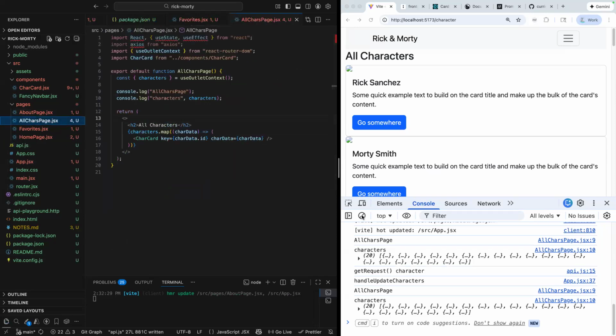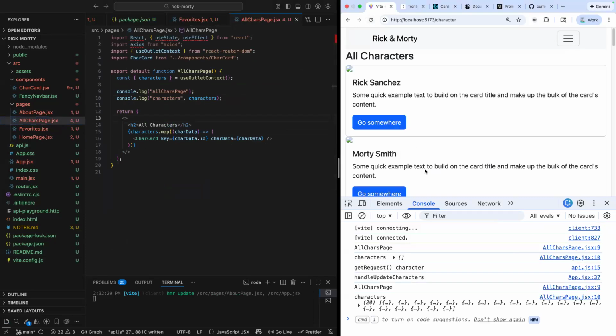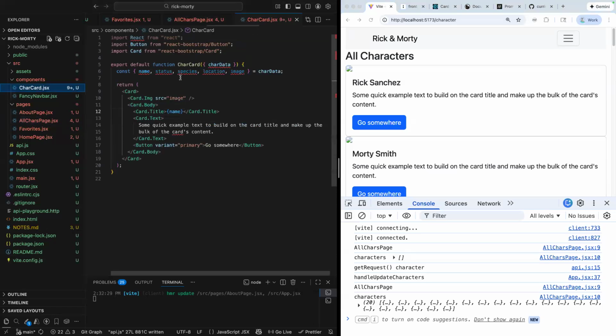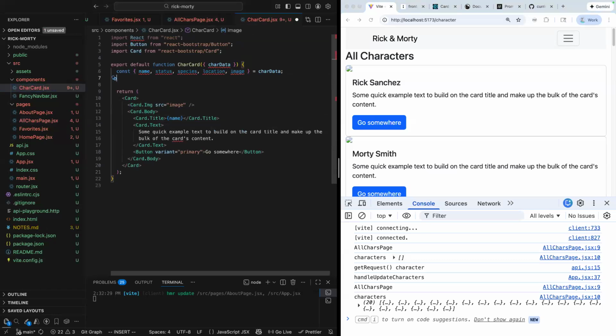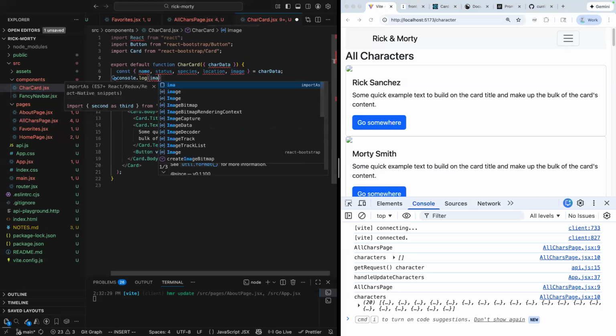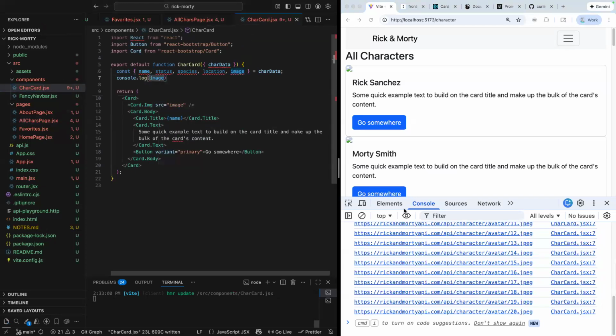So now on my all characters page, I can refresh it. I can see what's going on. And interestingly, I'm not seeing any errors in the console. So that tells me I have a silent issue, which in JavaScript almost always means something is undefined that I'm not expecting to be undefined. And so it's almost definitely this image URL. So let's just console.log image. And that actually looks correct.